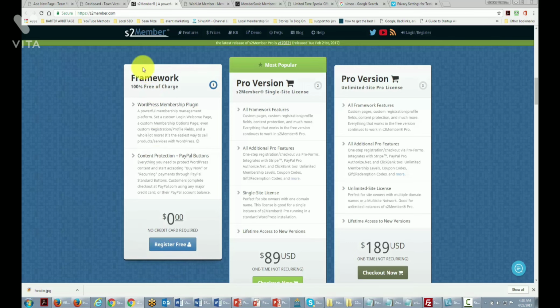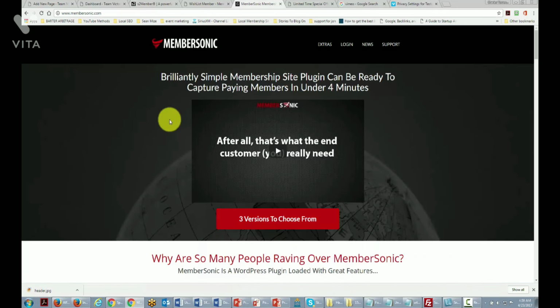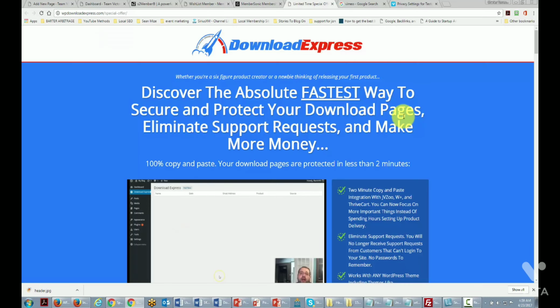One of those methods is going to be the use of the plugin S2 Member, which will help you to safeguard some of your content. Now, if you're willing to look at a paid plugin, there is the plugin MemberSonic, which is simple to use and not as expensive as some of the other plugins that do the same thing. This will allow you to integrate with networks like JVZoo and Warrior Plus in order to sell your content and to sell memberships.